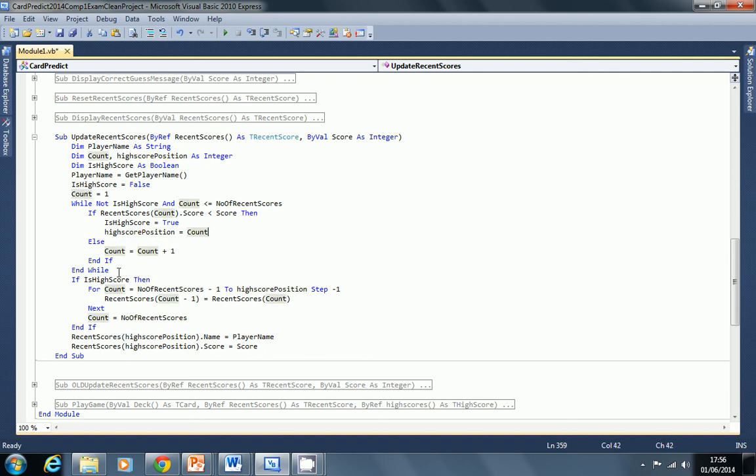The way this solution works is it just changes the update recent score. But rather than writing based on the first available empty name, it writes on the first available score that is lower than the current score. So, if all the recent scores are blank, and I get a score, I will go to the top of the list. If I have one that is lower than that, then I'll go one down from that. If I've got one that's lower than the other two, I'll go one down from that.